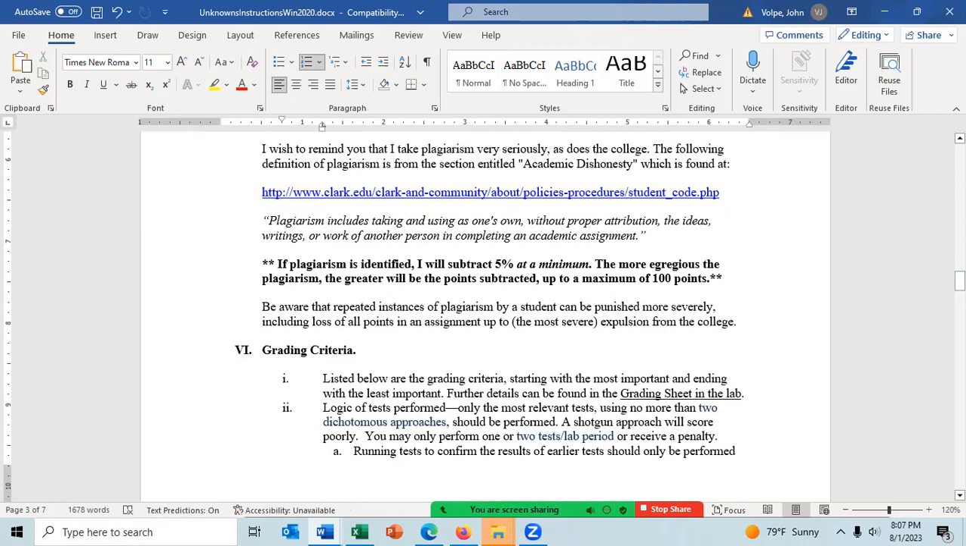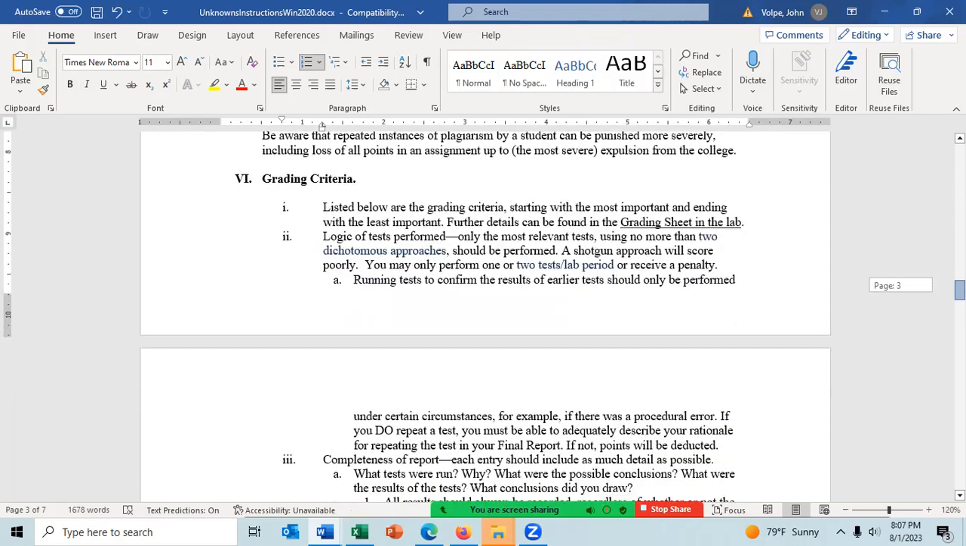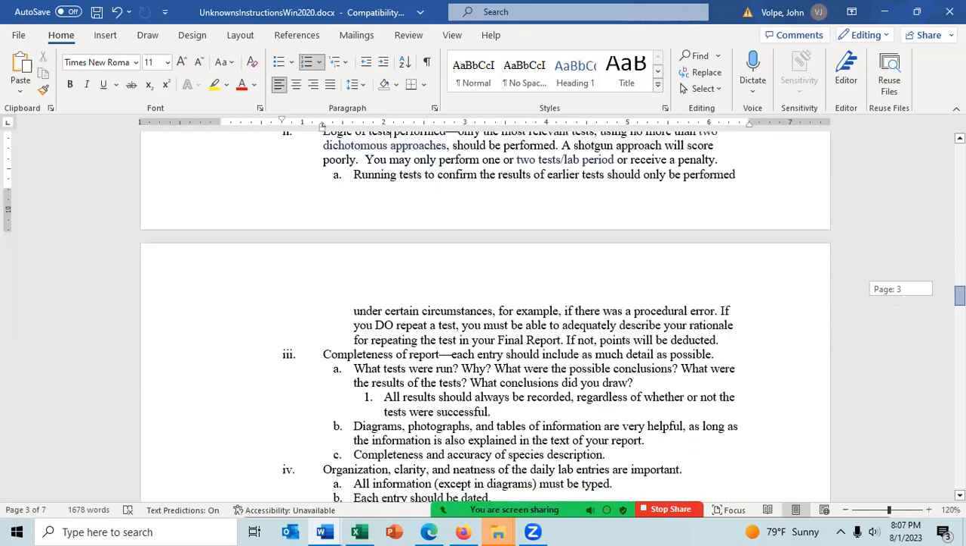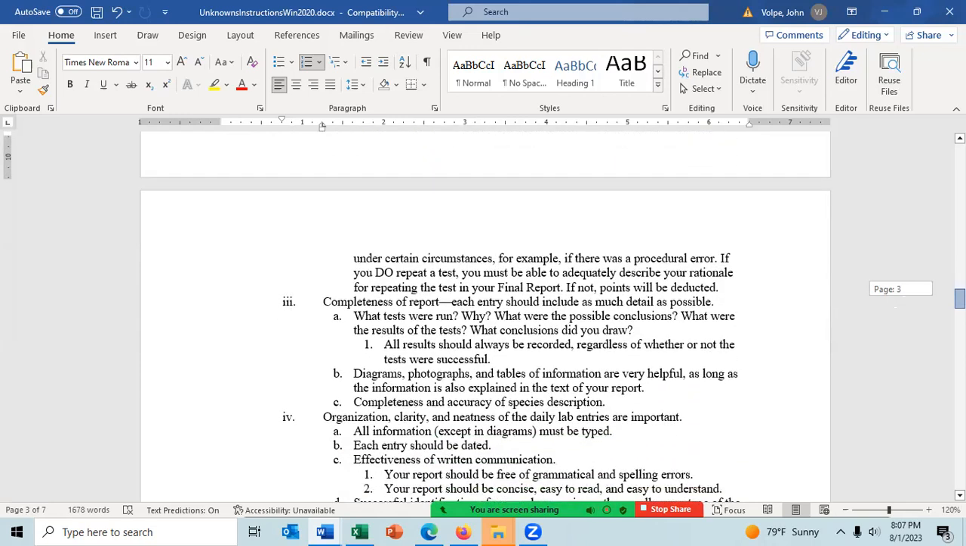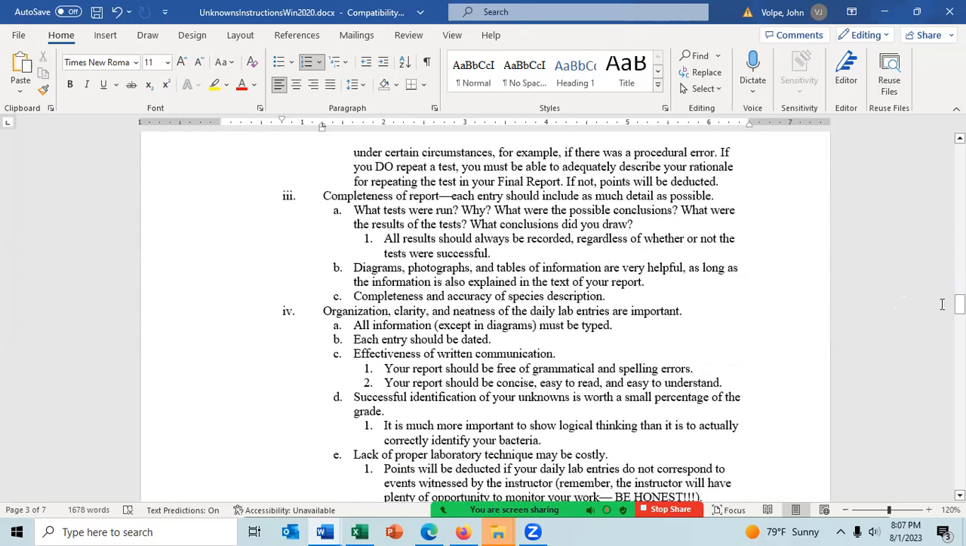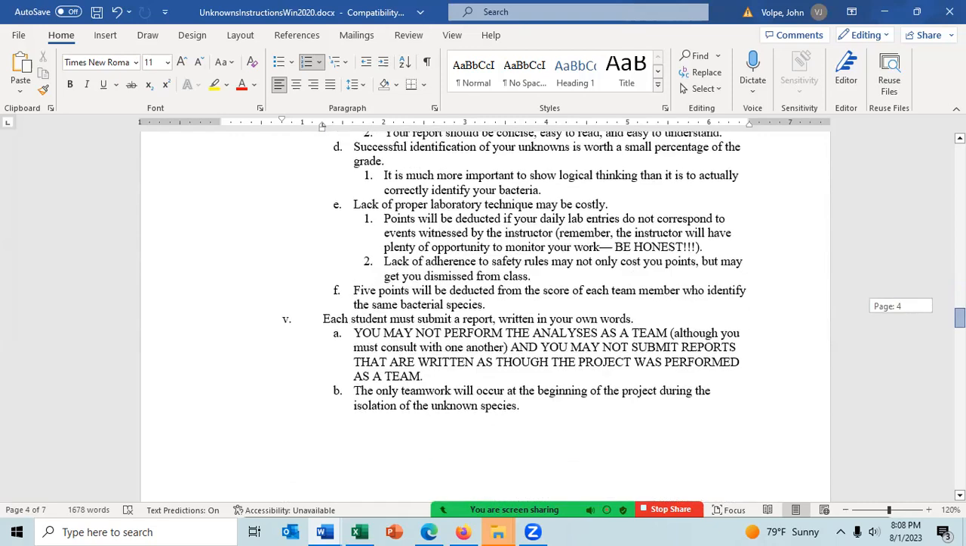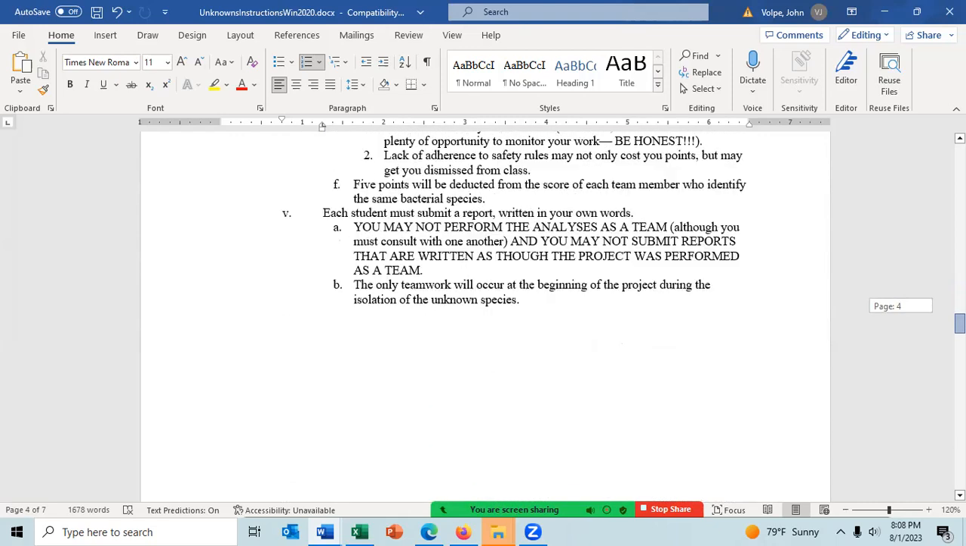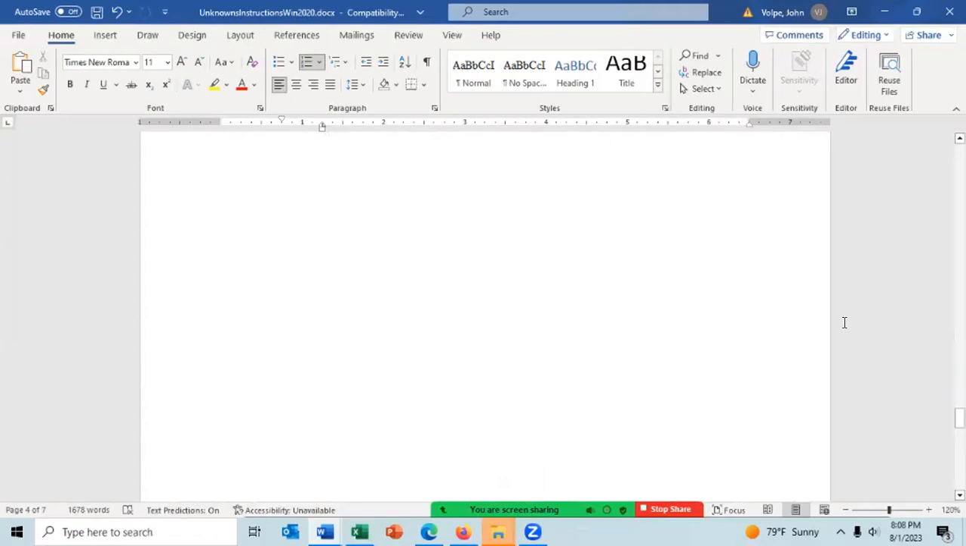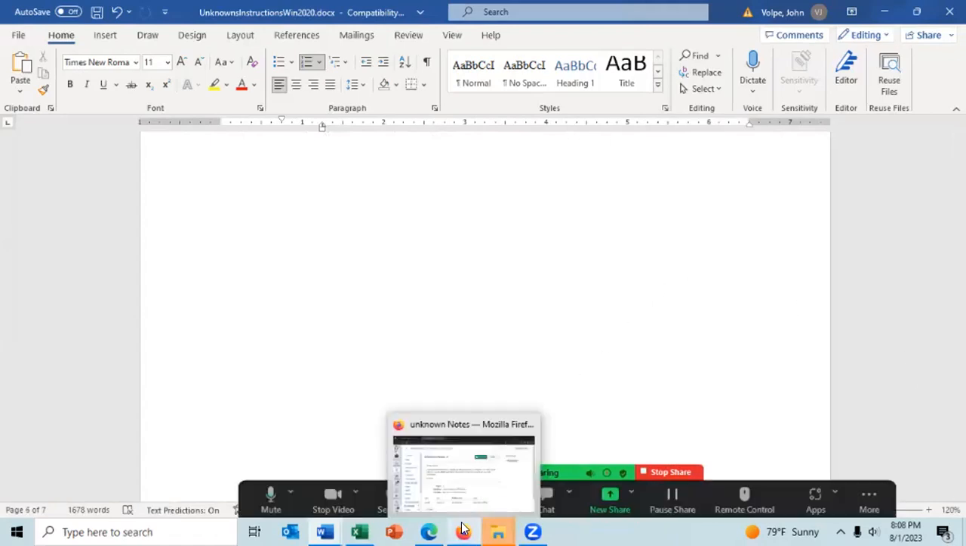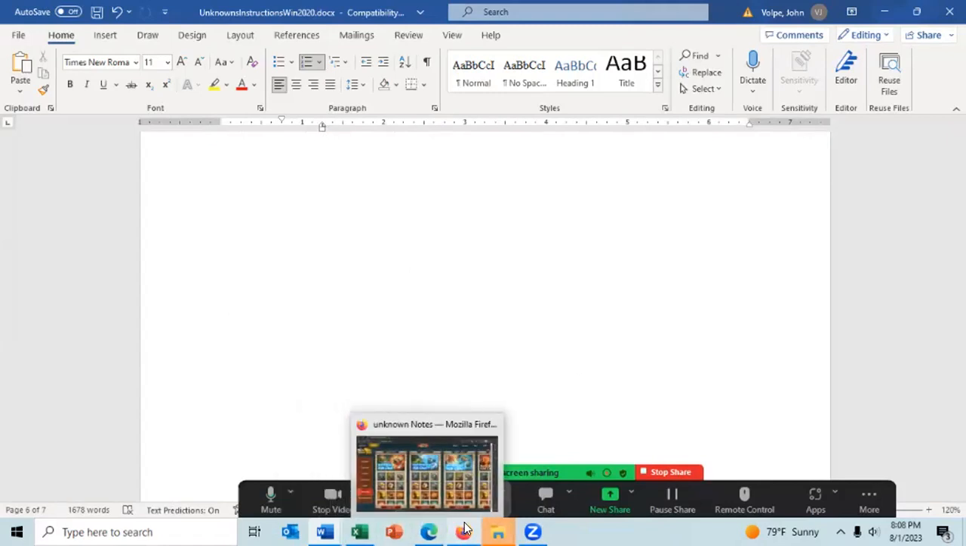The grading, you will be mainly graded on the logic of the tests you perform. You will be graded a little bit, like 10 points, on whether you identify the correct species. You'll be graded on the completeness of the report, the organization, the clarity, the neatness, the flow of the reading of your report. And I've got a grading rubric online. Let me open that up and then discuss it.